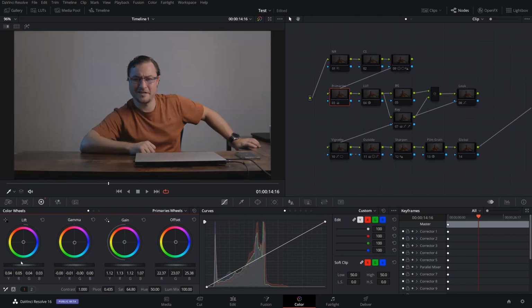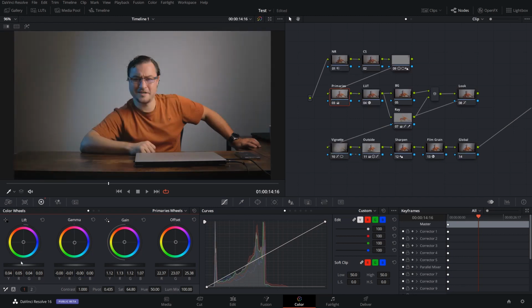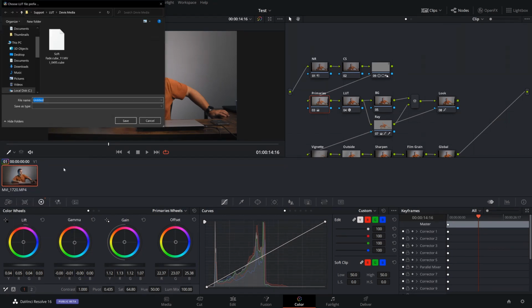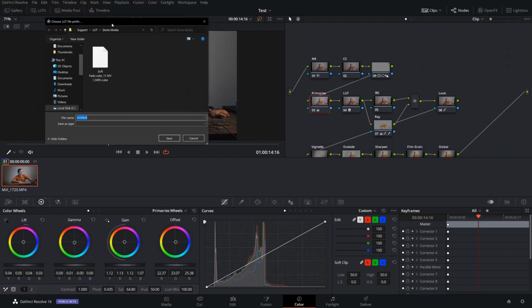So this is before and this is after. Huge difference, and I was just able to copy that over. Now, this is great if you're working within the same database, but if you're working in a different database or you want to access this on a different computer, or maybe this is a look that you want to pass off to other people and maybe you want to sell it, right? So all you have to do is open up your clips, right click on the clip and click generate 3D LUT. Once you let go, you're gonna pick a location to save it.